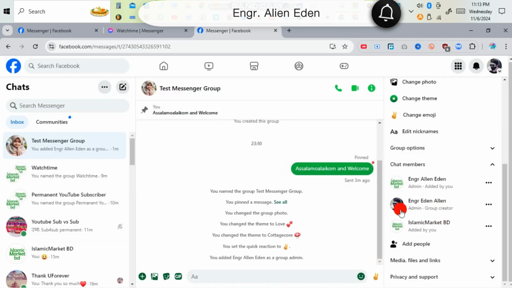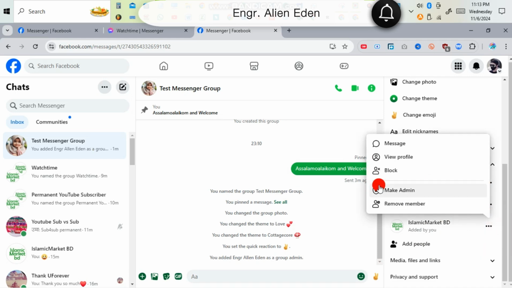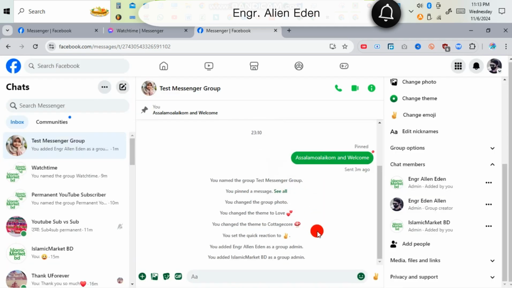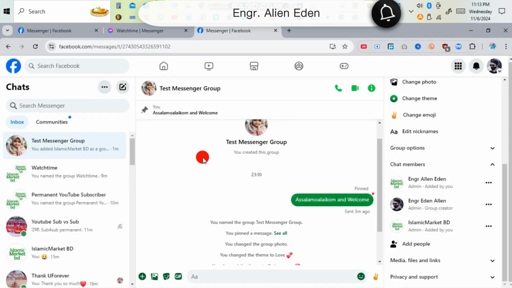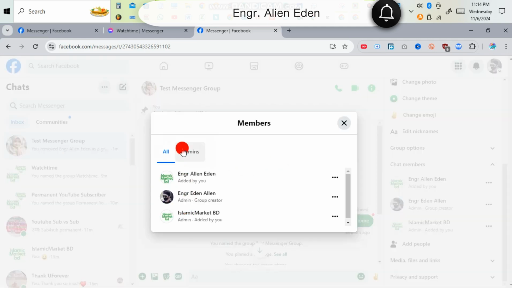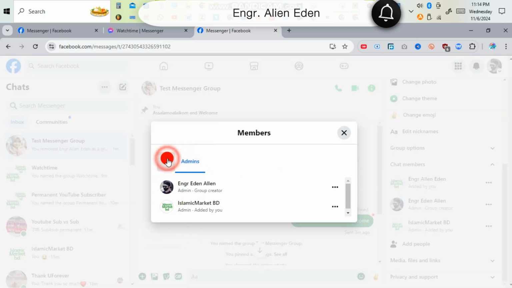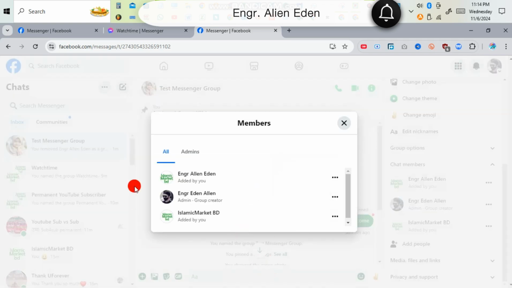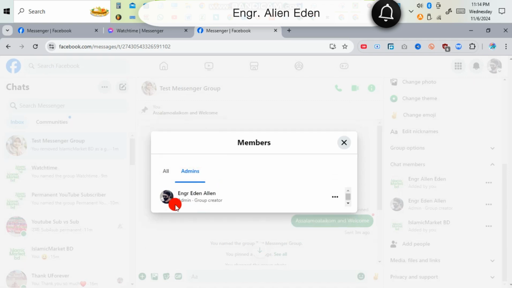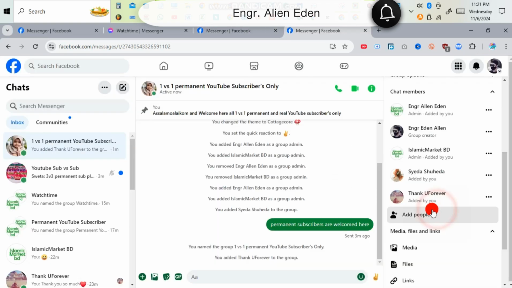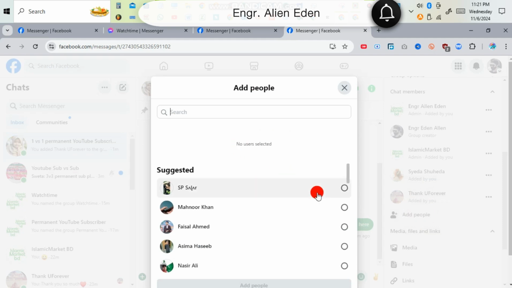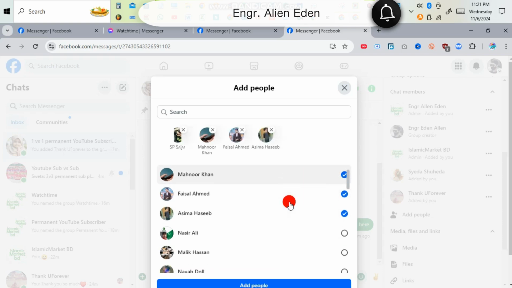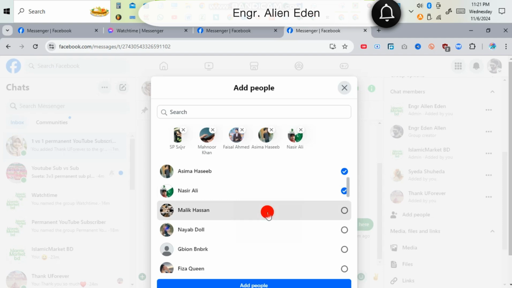After that, if you want to add an admin, you have to select the reader option, then make admin. Then make admin again. If you want to remove an admin from your group, select the reader option, then remove as group admin. Now you're seeing that you are the group creator and admin.